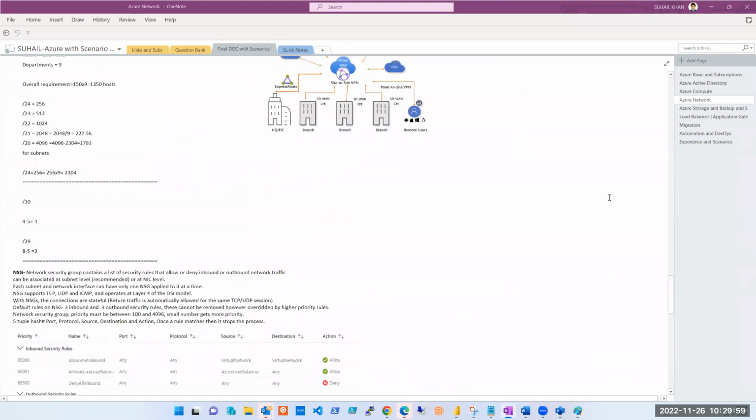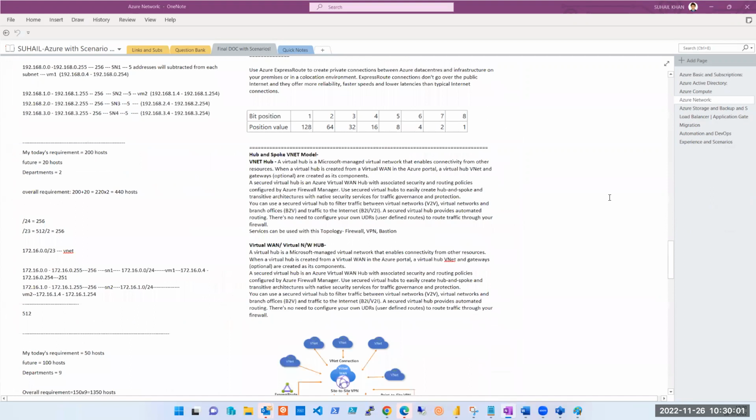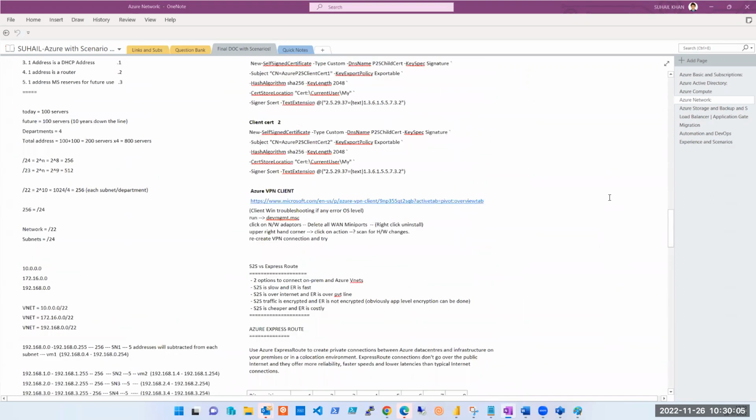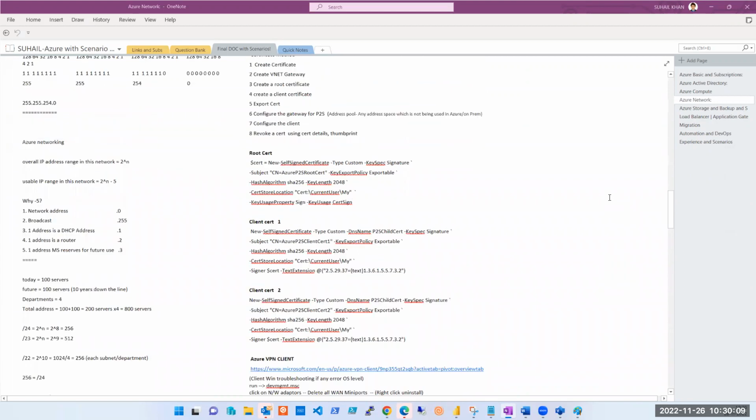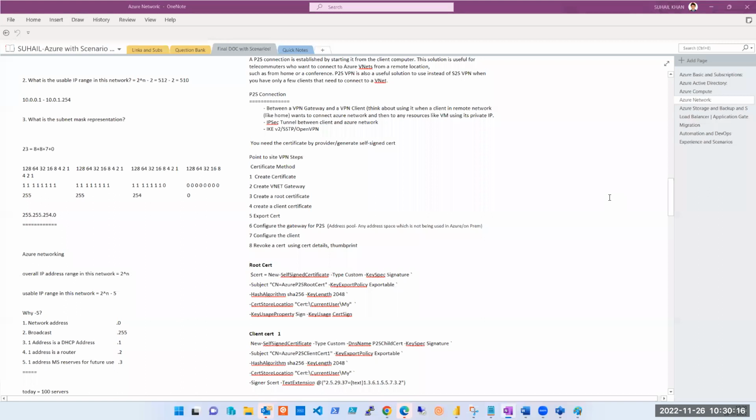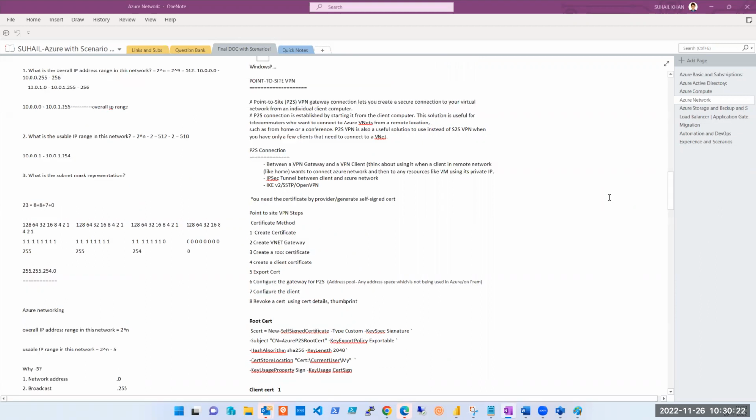See, NIC, public IP. You assign a public IP on your NIC. That is fine, but that is not where we configure our VPN. We configure our VPN on a VNet level. And to be very specific, in VNet, we create a subnet.